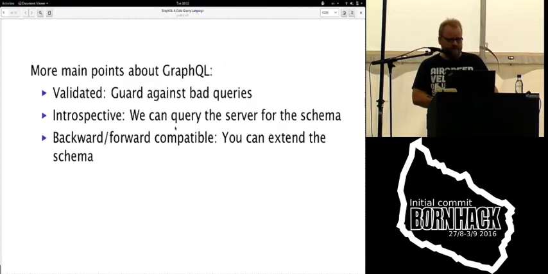Then there's some more points. The server will guard against bad queries. So it has certain validation steps it'll do. If you do a query that is completely whacked, it'll tell you that this is probably a bad query to make, because it's likely that it'll be very wrong. And if you have very complicated queries, that helps a lot, because now you're being guided on the way to actually build your query the right way.